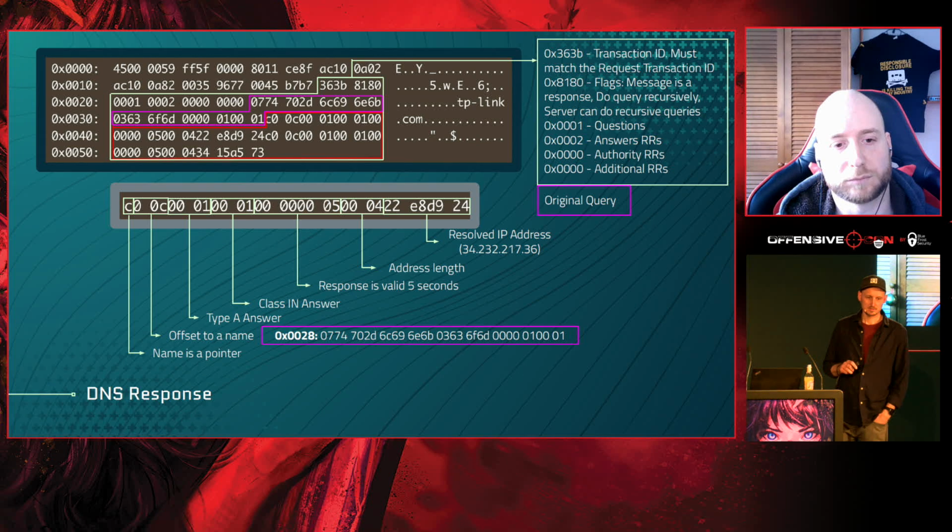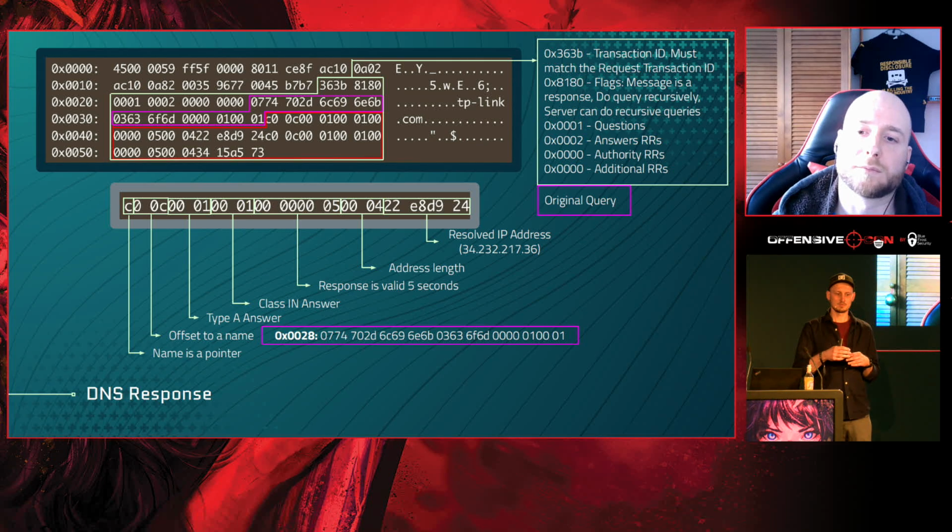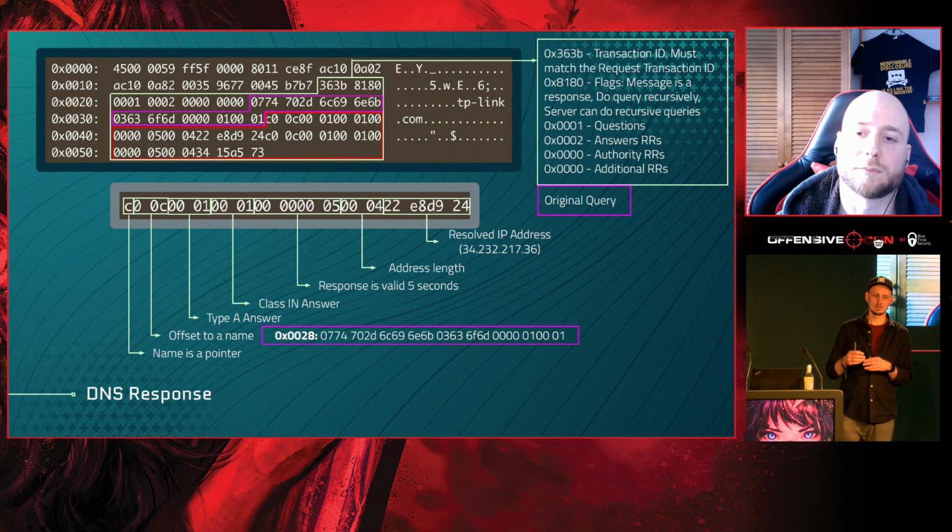And then comes the response, and the response starts similarly. You have the transaction ID, the flags, information about the number of sections, and here we have the exact copy of our original query. And then finally comes the answer section. Here you see it starts with C. That means the 2 most significant bits are set, and that indicates that the special compression mode is used. To save space in the size of the packet, it just uses an offset to the original query that we saw, so that the processing part knows that the resolved IP that comes afterwards is related to TP-link.com.